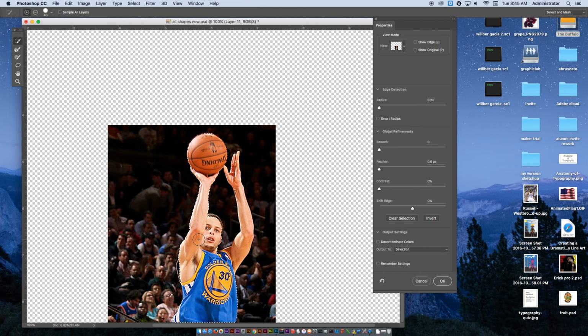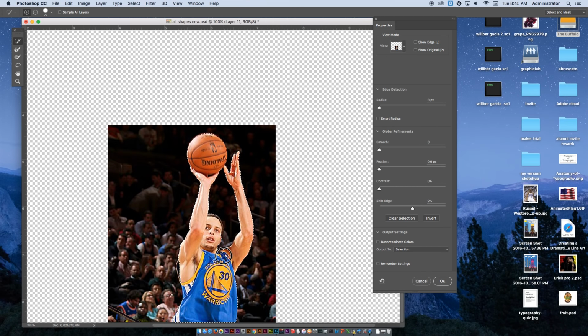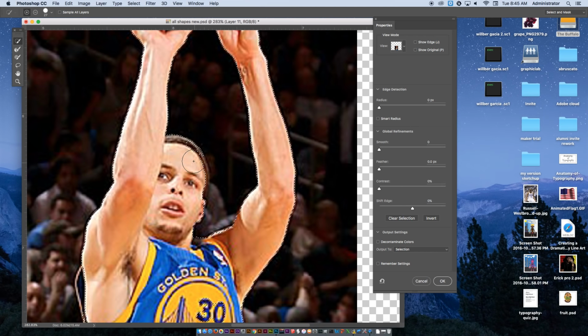Now the computer is noticing the difference in color between him and the background. Some parts it's going to have a little tough time with, like the hair, so you've got to help it out. You can make this brush smaller as you go down all these pieces and connect everything together. You'll notice as you get close to it, you can see that difference a little bit better. So you can make that brush as small as you need and continue to add these pieces.